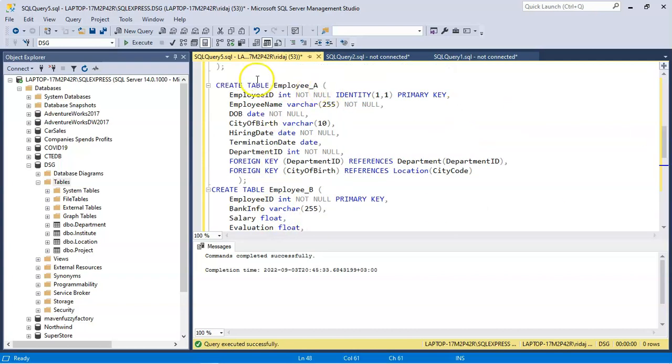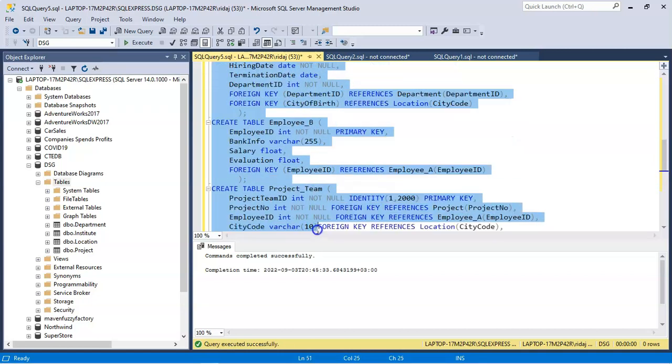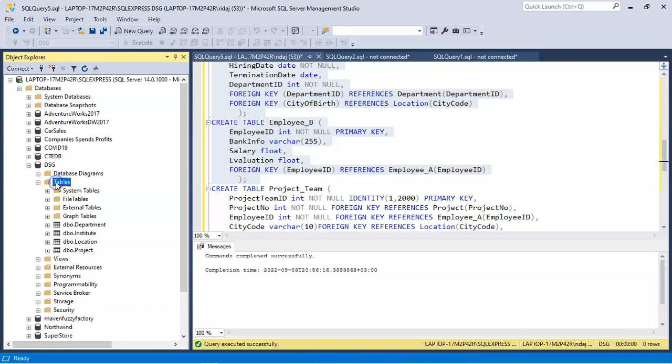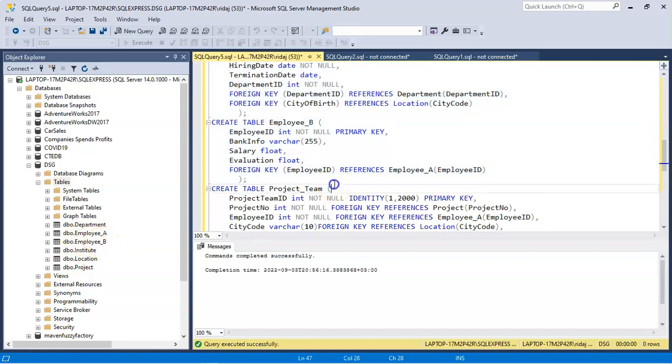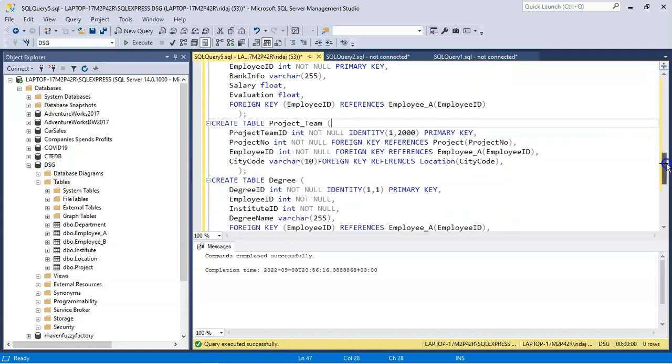So let's select the code that creates these two tables, starting from create table employee A till the last part to create employee B. So now you can execute. Go to execute and commands completed successfully. Now if we click on tables here and refresh, you can see now we have these two tables created, employee A and employee B. In the next tutorial we'll complete creating the last two tables. So stay tuned.